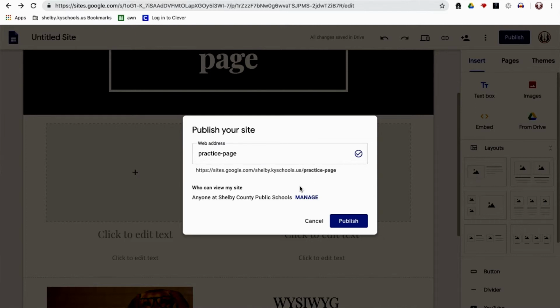The biggest question most people have when using Sites for the first time is, once I've published, how do I get back to my site to edit it? It's quite simple. You go simply to your Google Drive. And right there in your Google Drive, you'll see the web page you've been working on. And quite honestly, that's it.